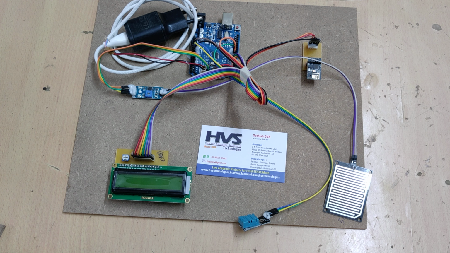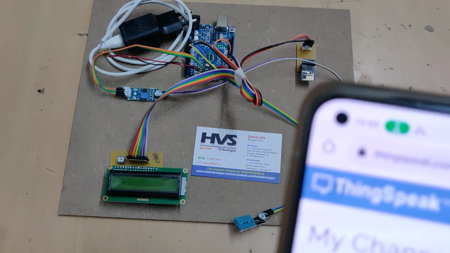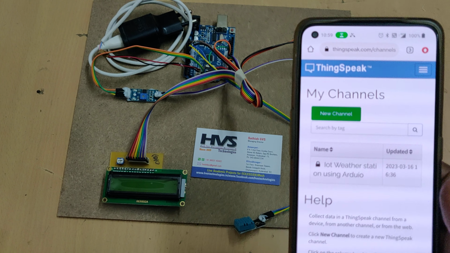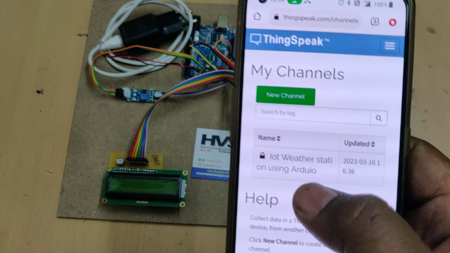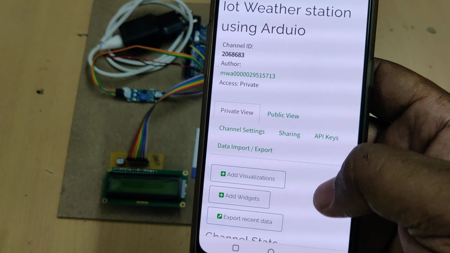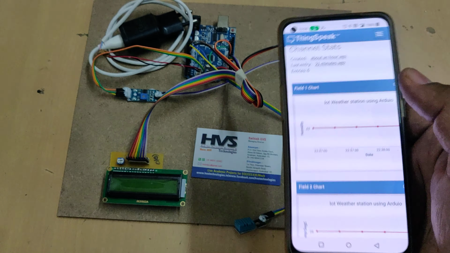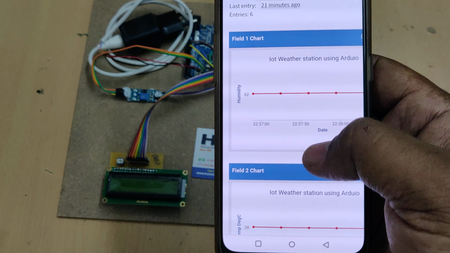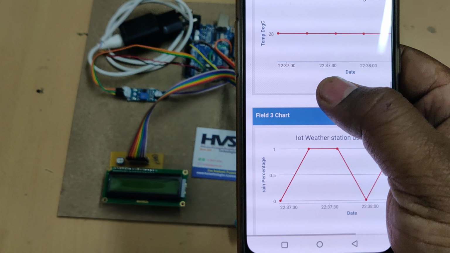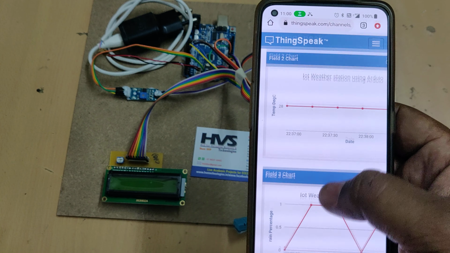Here we are going to send the data to ThingSpeak so that it can be accessed from anywhere in the world. For that purpose, just log into the ThingSpeak cloud platform with the given credentials. There we get the channel ID, and just open the channel. There we can see the previous data, uploaded until we switched off the kit: humidity, temperature in degrees centigrade, and rain in 0 to 100%.